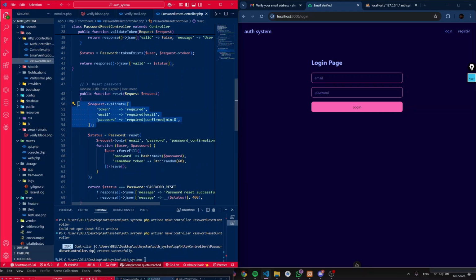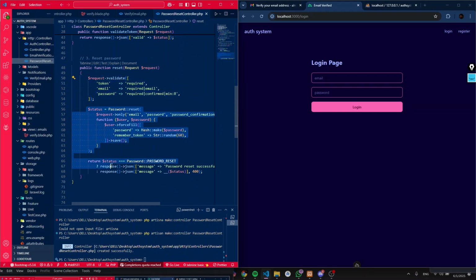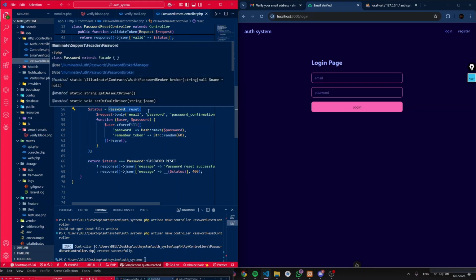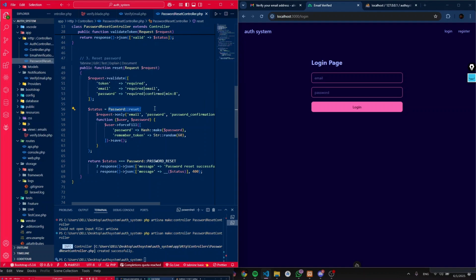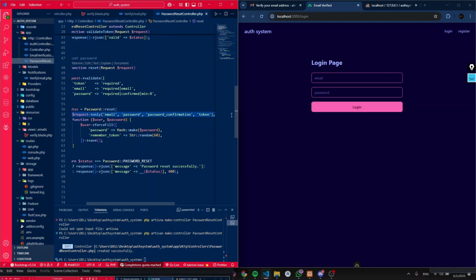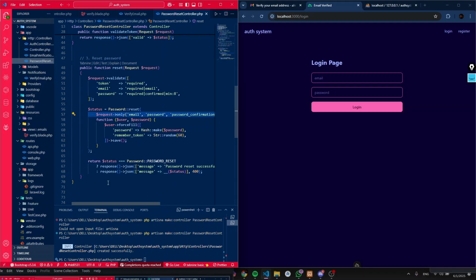I'm just going to take the token, email, and password, and then I will reset that password. As you can see, I reset the password by the function called password reset by Laravel. I will give them the email, the password, the token, and the password confirmation, and then I will add the function that I'm going to do. The only thing I'm going to change is the remember token because we're not using a remember token in our logic.